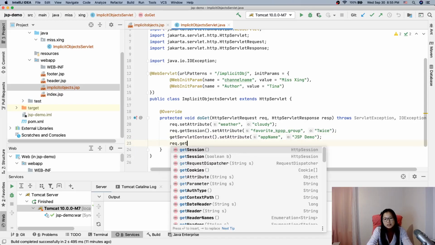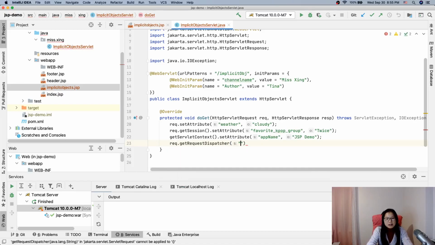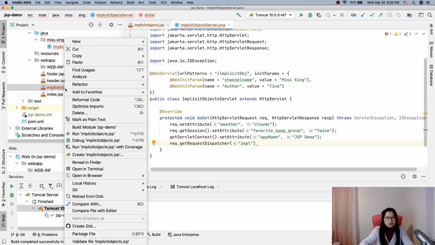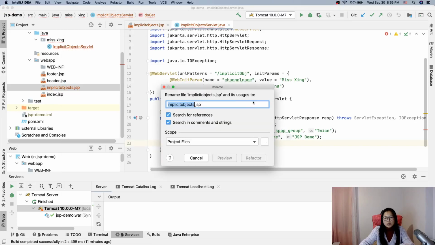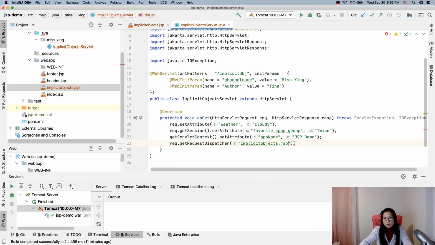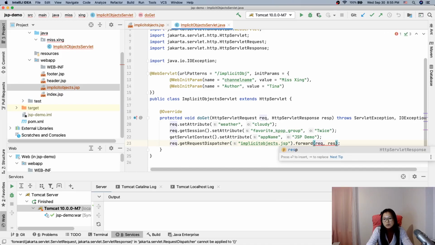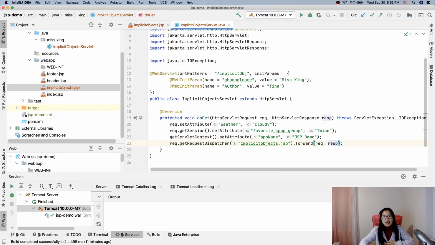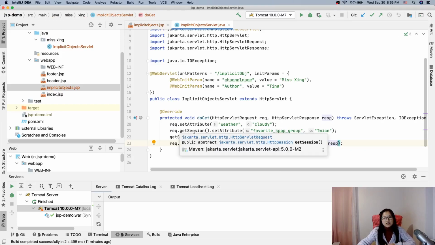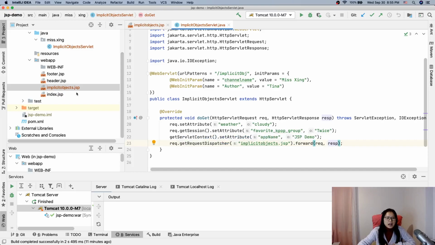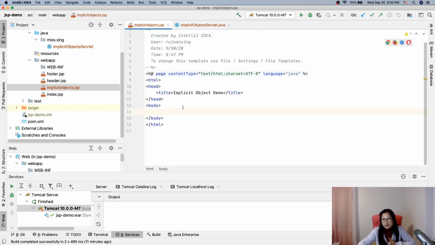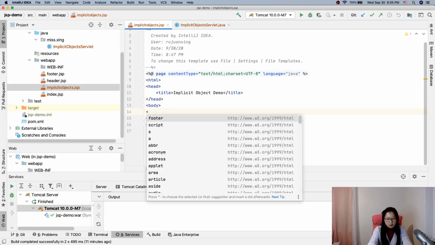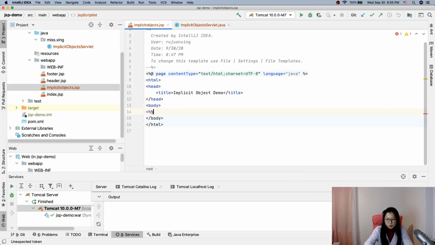So now I will forward to that implicit object JSP. request.getRequestDispatcher, and here I will use the implicit objects JSP. The better way is copy paste, because sometimes when we type it doesn't work. Then .forward(request, response). I think those are not new to you guys, right? Here I will only show you the first demo, and we will see more later using a scriptlet.